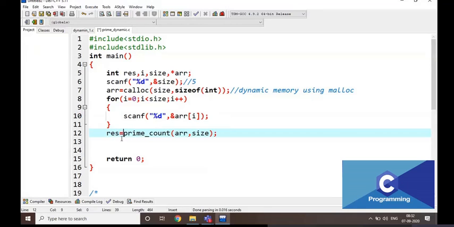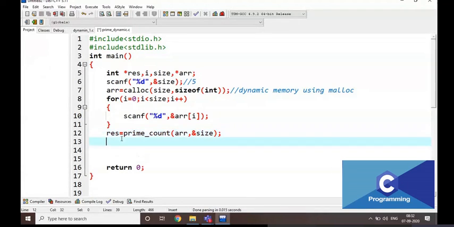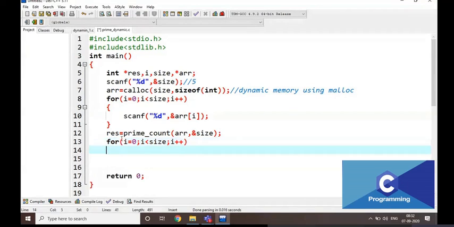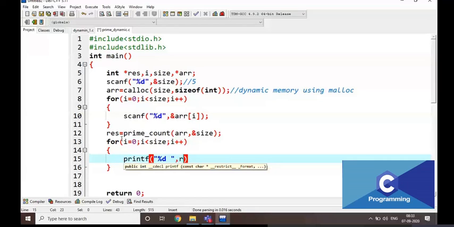And res is equal to, instead of that I am going to take here star res. I am going to write, so I am going to pass this one is also some address. For i is equal to 0, i less than size, i plus plus, I'm going to print here percentage d space comma res of i. Okay, nothing else.